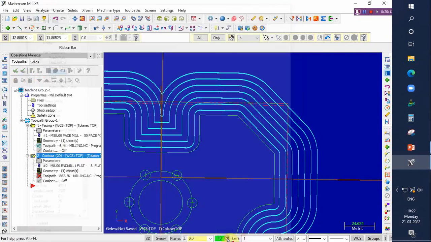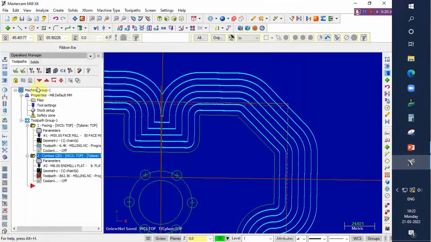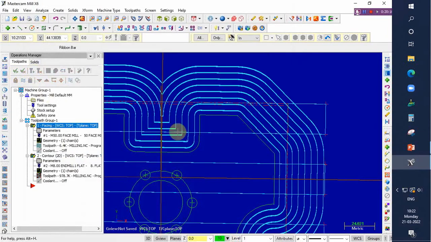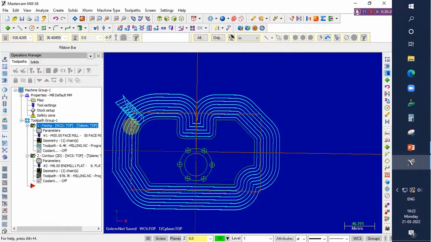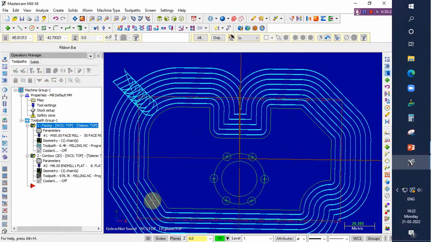The material completely will be removed. If we regenerate, we can see the number of passes. Now the tool is outside of the workpiece, so completely that material will be removed. After simulation, we can increase the values.